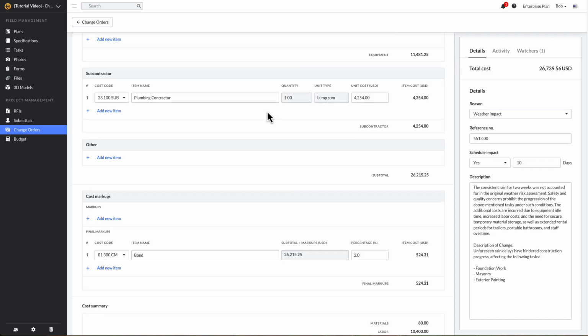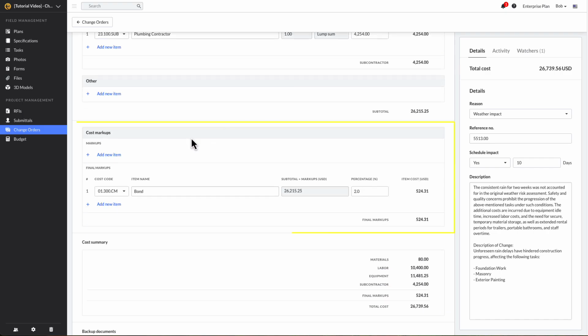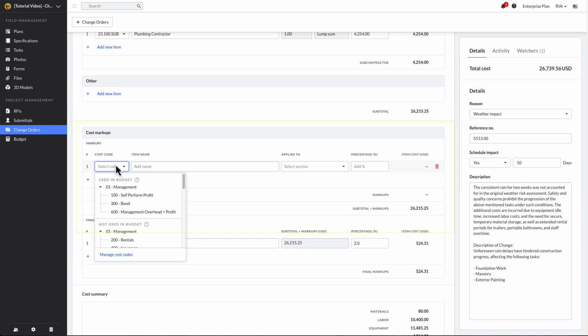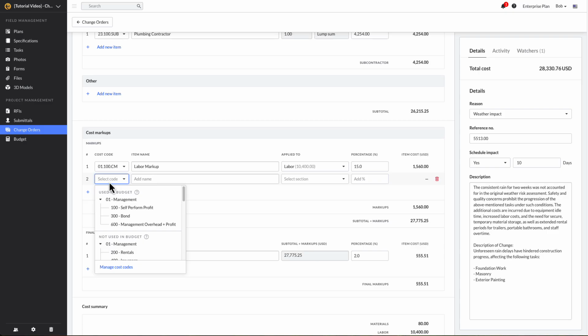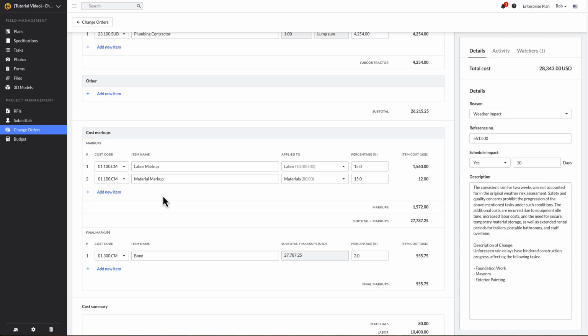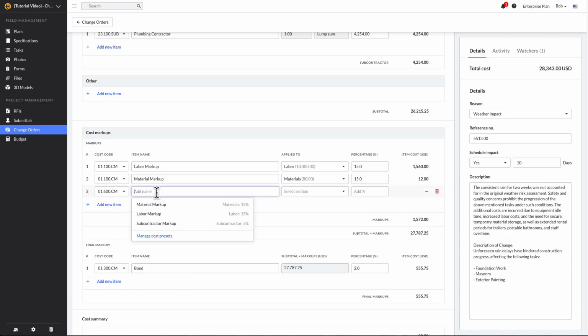Once your costs are entered, the next step is to apply markups. You can input a markup percentage and select which section to apply it to. If you have markup presets set up, you can select those to ensure consistency. You can also apply default markups through the change order presets. For this example, we'll apply a 15% markup on materials and labor and a 5% markup for subcontractors.